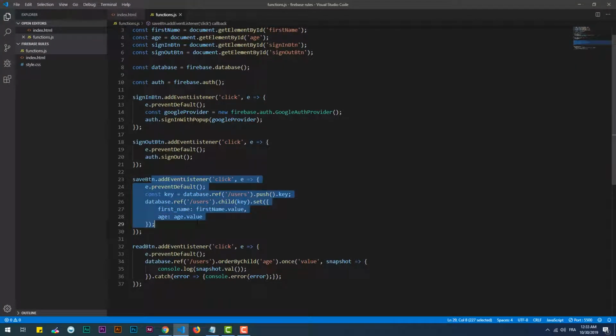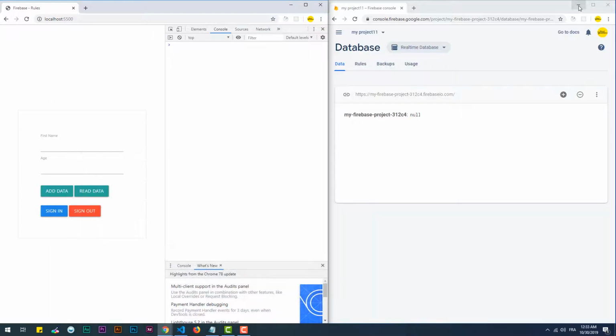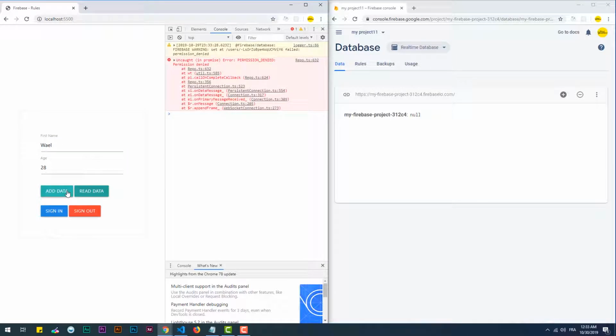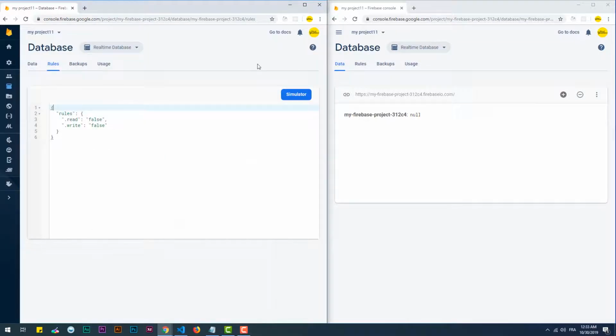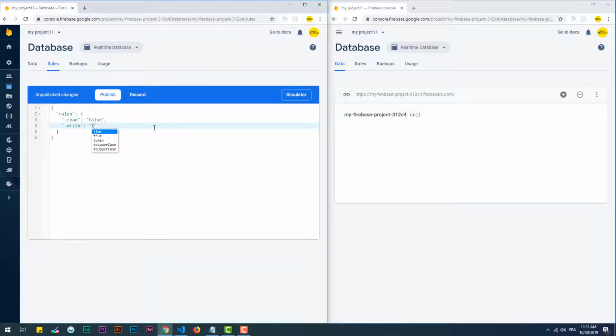This is the code implemented for reading and writing some pieces of data in the database. By the way, if you don't know how that works, make sure to watch my Firebase Realtime Database on the client side video first, so you can follow. As you can see, I got a permission denied message when I tried to save data. So that said, let's change the write rule and see what will happen.